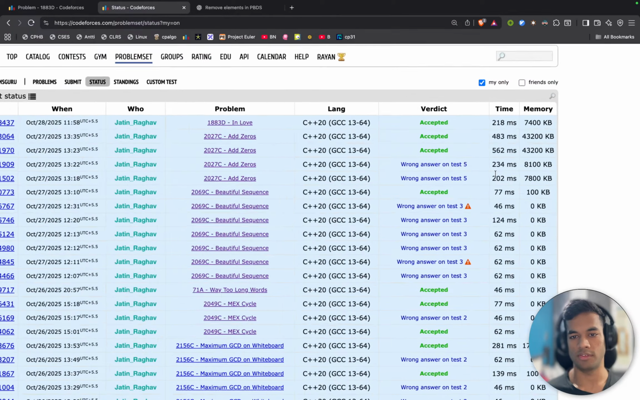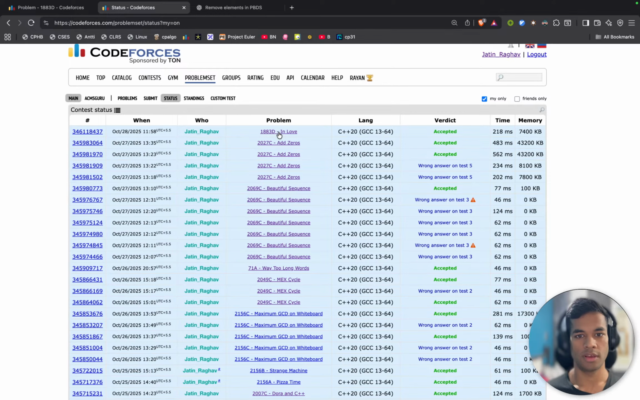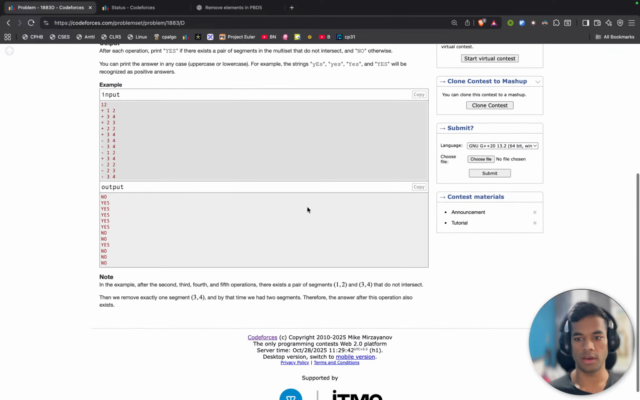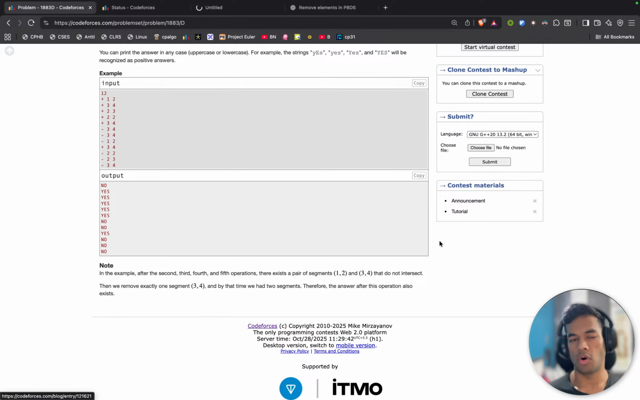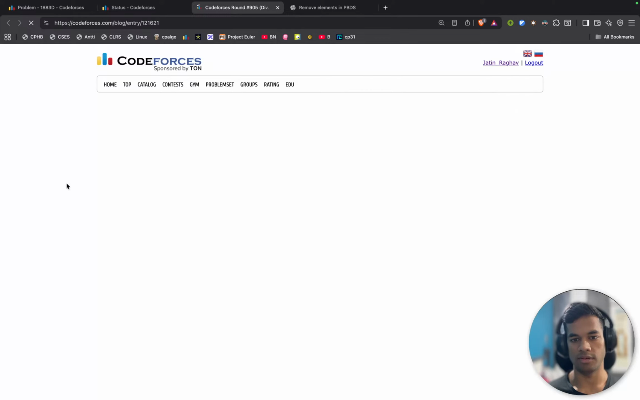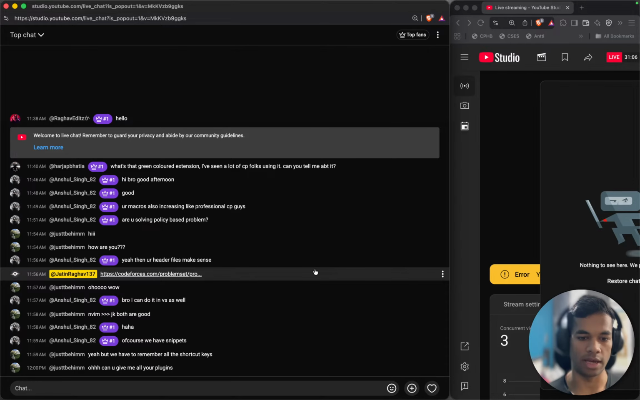Okay, this one is done. This was nice. Let's look at the editorial. I think they also do this using policy-based data structures, which would be nice.